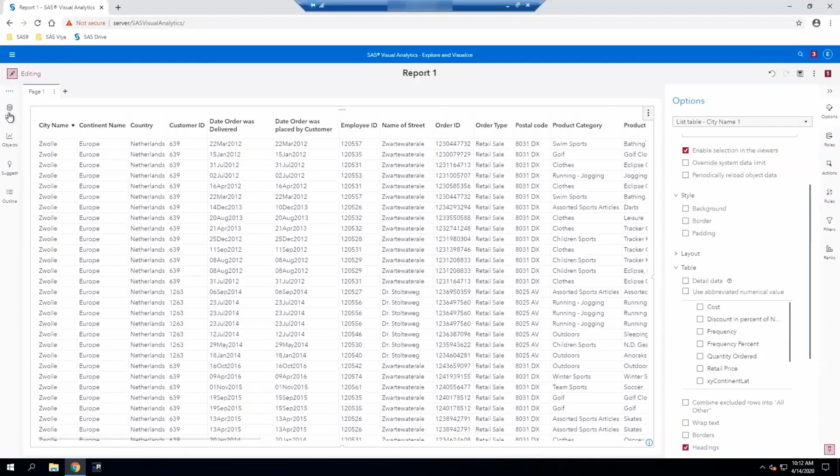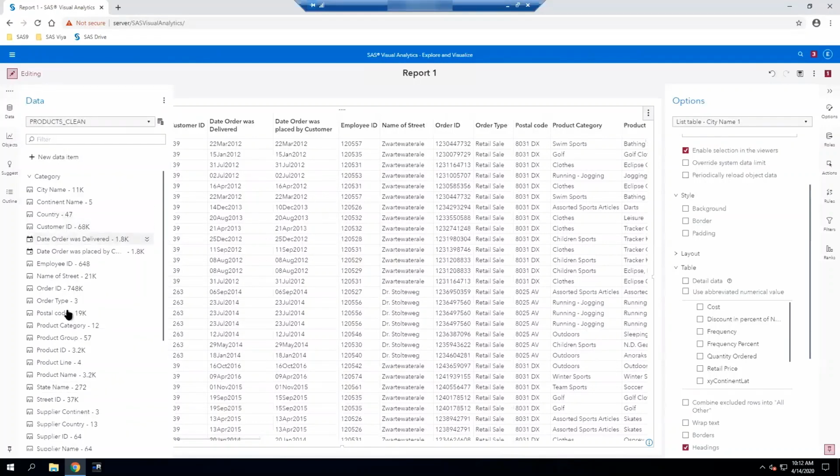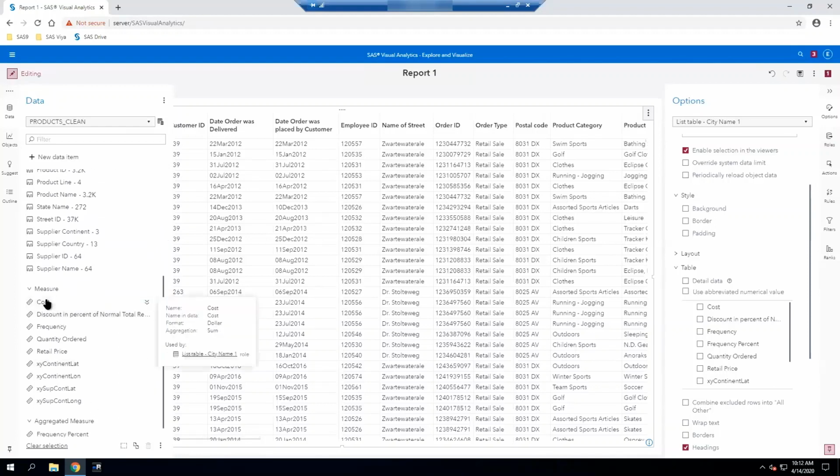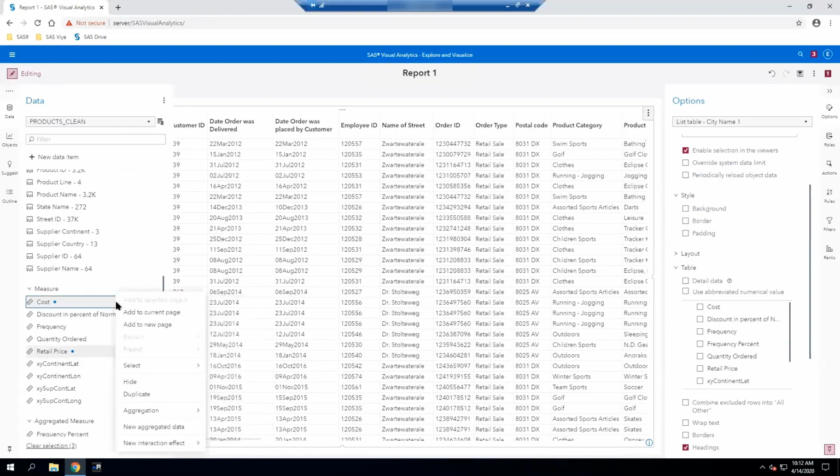Let's go to the data icon and we'll look at the cost and retail price by the order type. So I'm going to select order type, and then I'm going to select cost, and I'm going to select retail price. And then I'm just going to right click on any one of these gray areas, and we're going to add it to a new page.